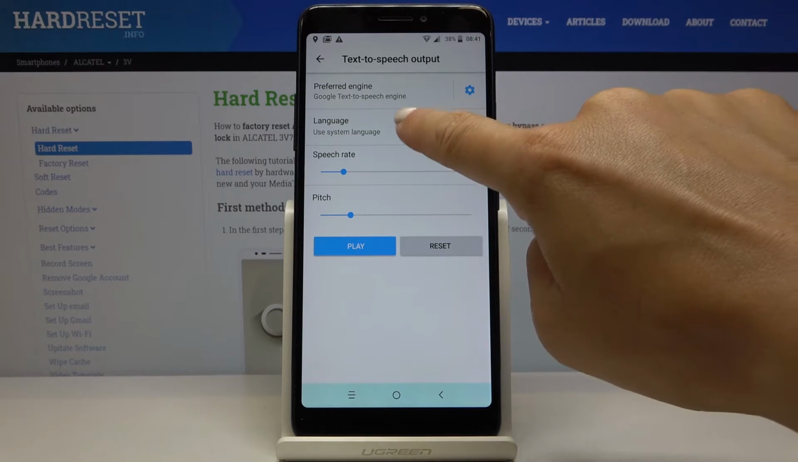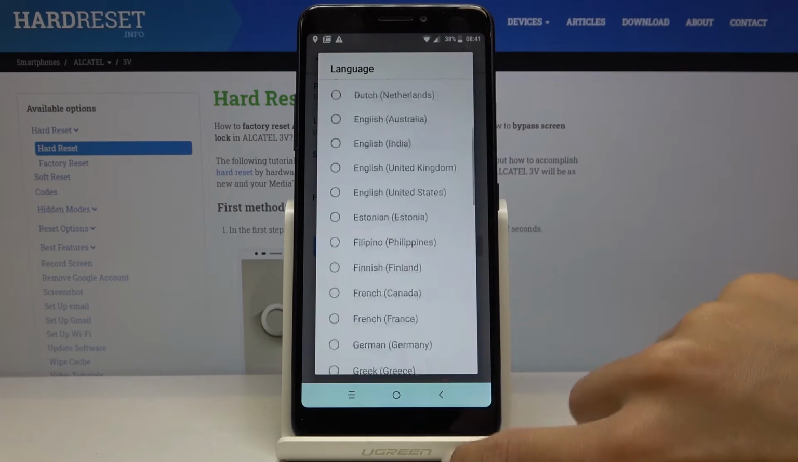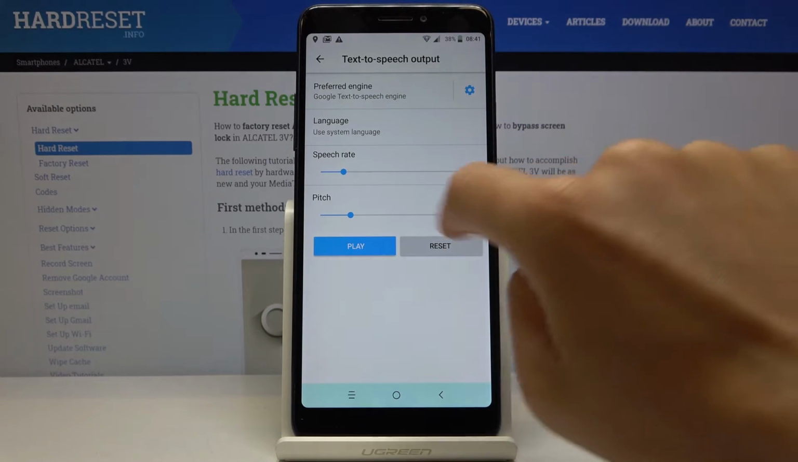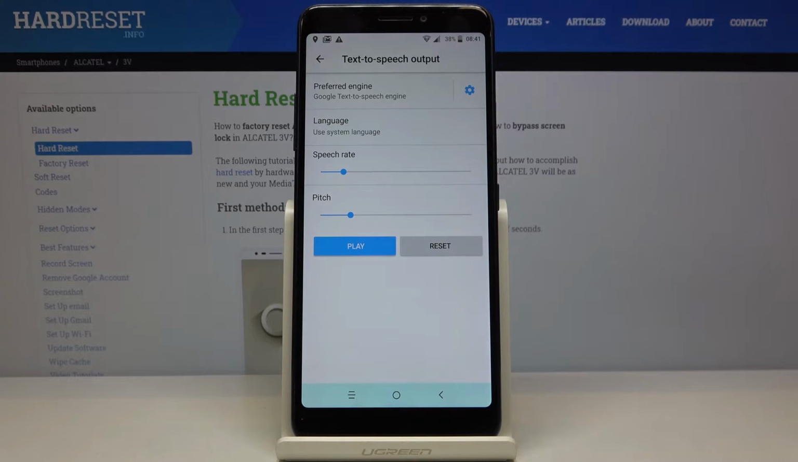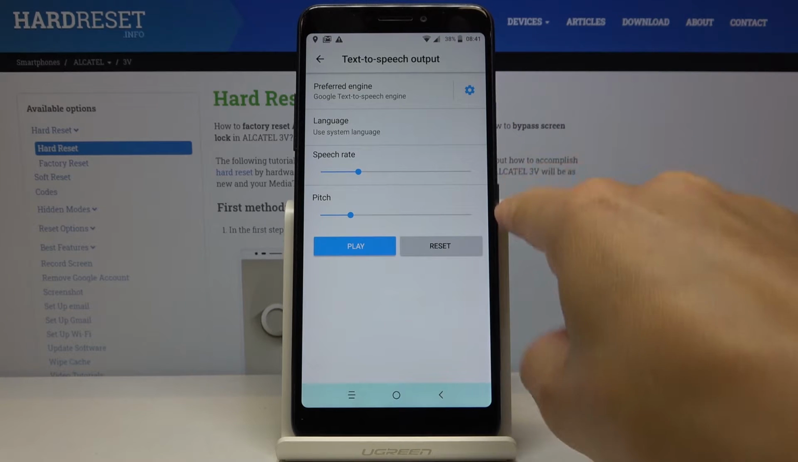And over here you can pick the language, so you can use either system language or pick one from the following list. And a bit lower you have speech rate and pitch, so you can smoothly change it by tapping on the scale. Let me show you, for example, this option.